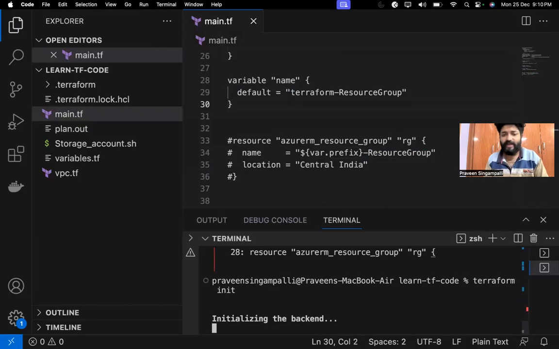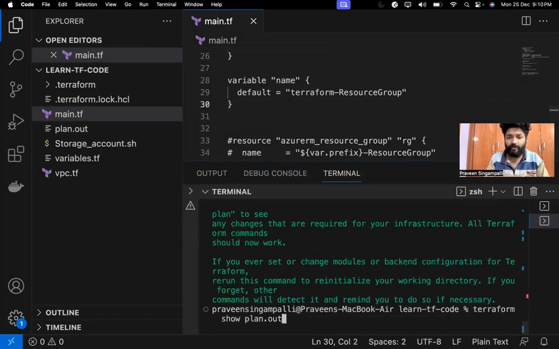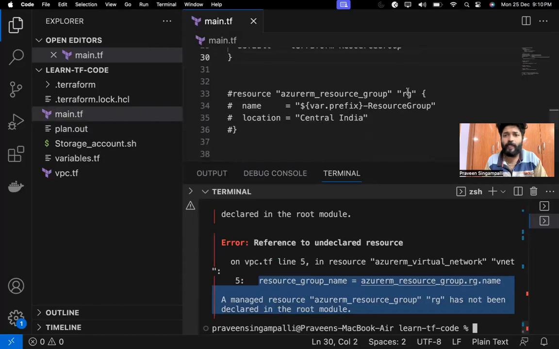Okay. Let's see, the backend initialization is going on and it is done. And Terraform, whenever you do the plan, you can do the plan one, because that plan is the old one. This plan is the new one. Okay, what is it telling? Reference to undeclared resource, resource group name as azurerm. A managed resource group RG has not been declared in the root module.